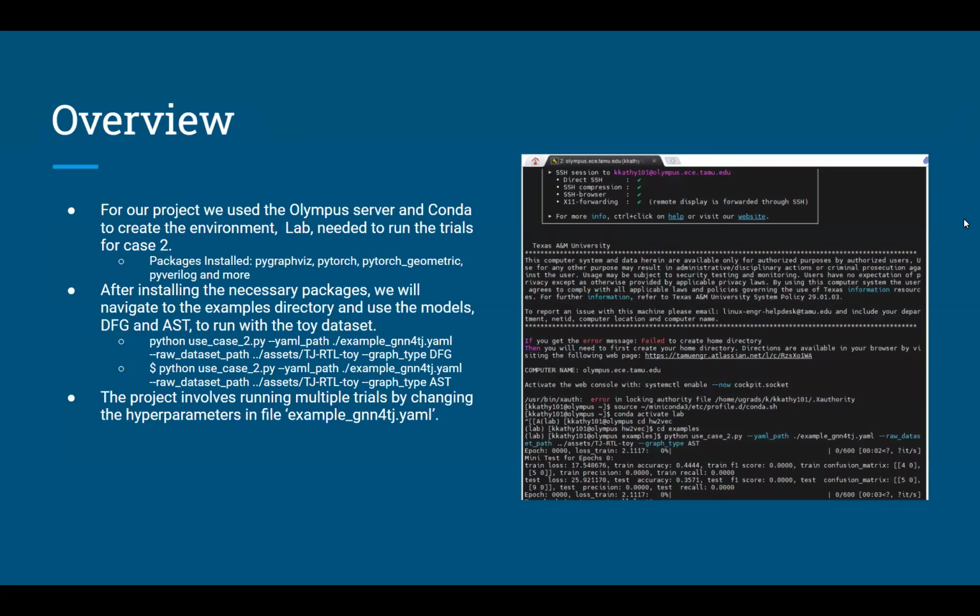Hello. Setting up this project, we used the Olympus server and Conda to create our environment, which we titled Lab. And then after we created the environment, we were required to install the necessary packages. Some of the packages that we installed were PyGraphics and PyTorch. After we installed the necessary packages, we then had to navigate into the homework 2 directory and then into the examples directory to finally run the script.